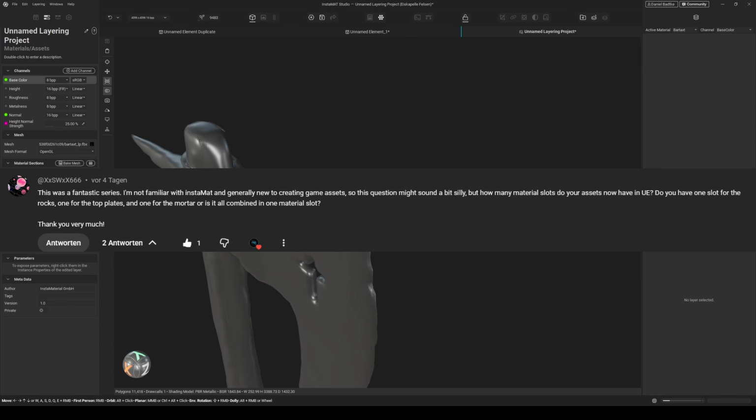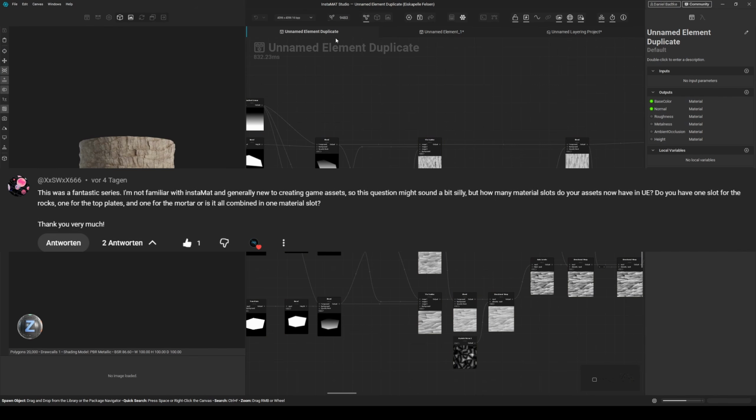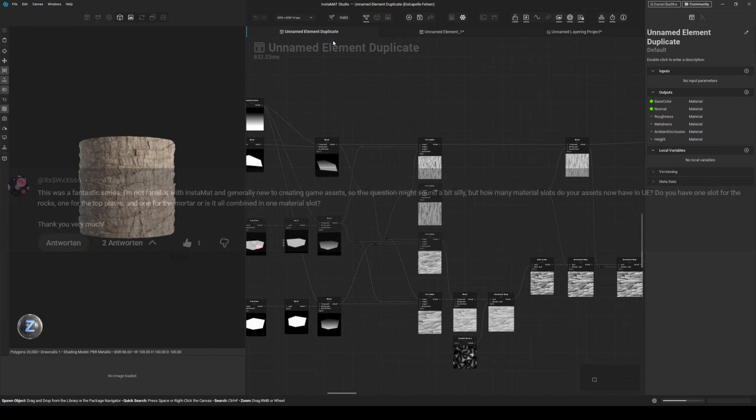So this is a question about the medieval stone wall tutorial, and in this one, I created a modular asset with a column and a wall, and each of those, so the full column and the full wall, have one material slot, consisting of base color, roughness, metalness, AO, and etc. And yeah, we don't have a separate material for the rocks and mortar and the top plates, but this is all in one material, so two material slots basically for each object.